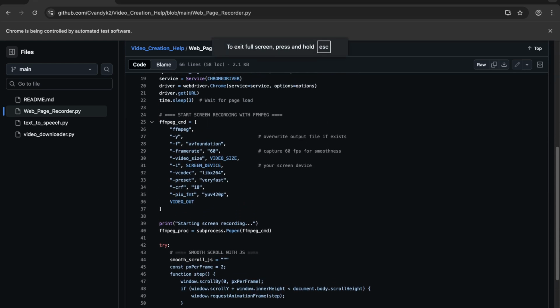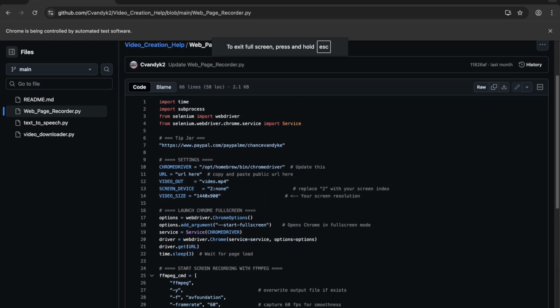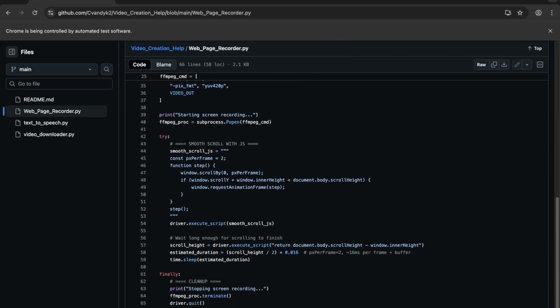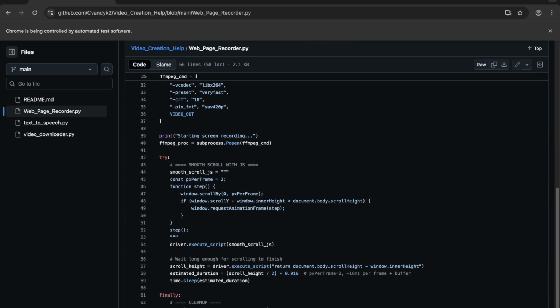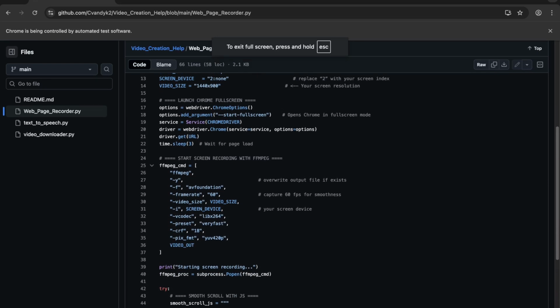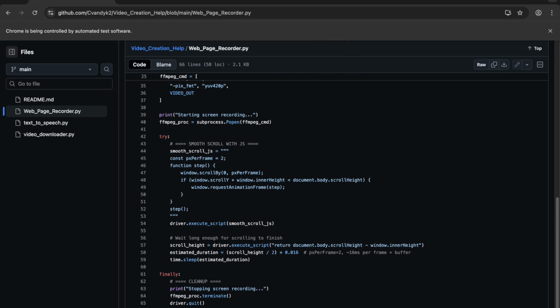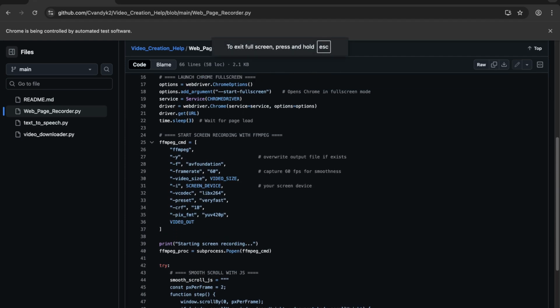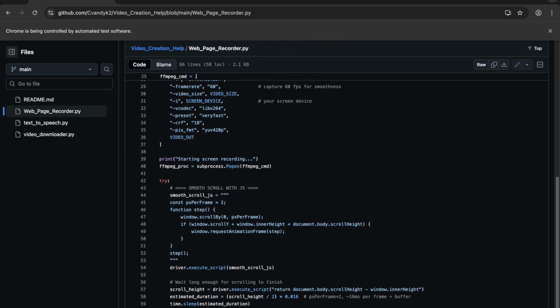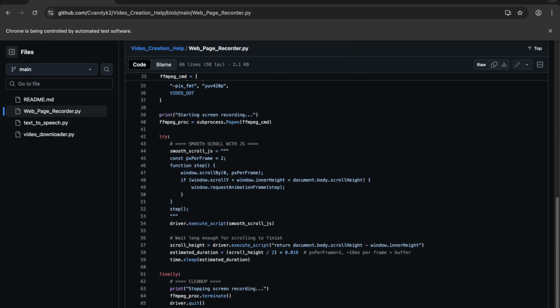Once launched, it opens Google Chrome in full screen mode using Selenium, navigates to the target web page, and gives the browser a few seconds to load. In parallel, it initiates a live screen recording using FFmpeg, one of the most powerful video processing tools available. This is configured to capture your chosen screen at 60 frames per second, using efficient H.264 compression to ensure smooth playback and high video quality.